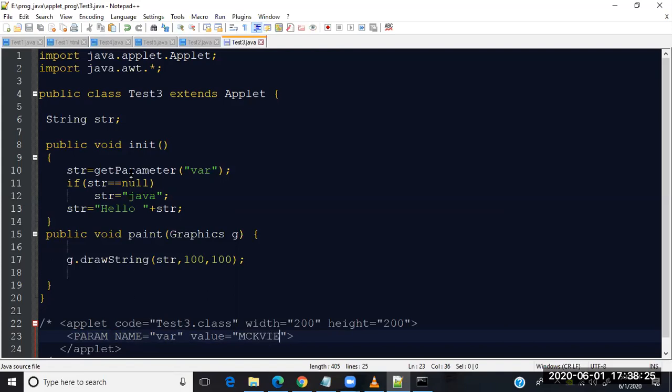When I am calling this function getParameter, I am passing the value var, which is actually the name of the parameter. What does the getParameter function return? It returns the value of that parameter which is passed as a parameter of the getParameter function. Here the parameter of this getParameter function is var. So the parameter name is var. getParameter actually returns the value of this var parameter. Fine. Here what I have passed, MCKVI I have passed.